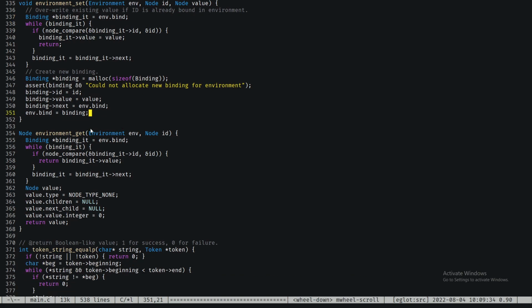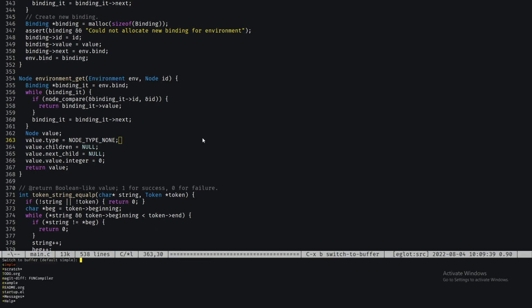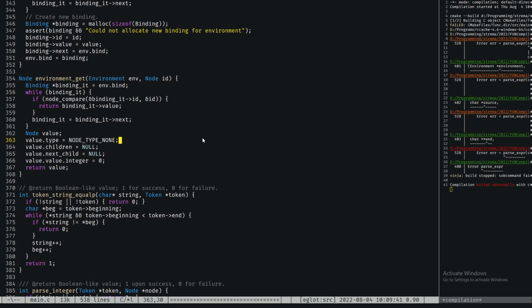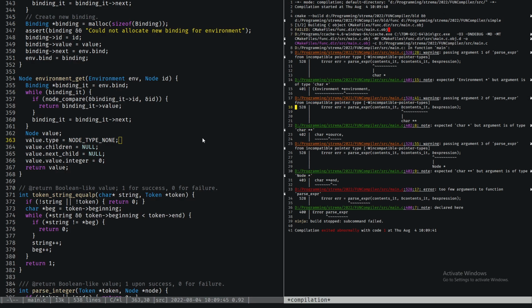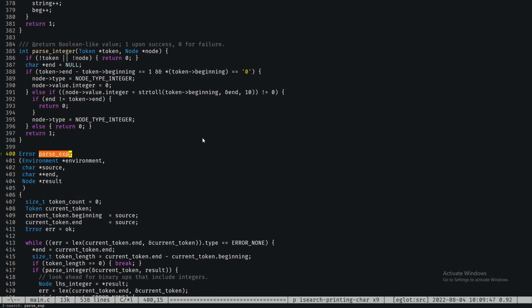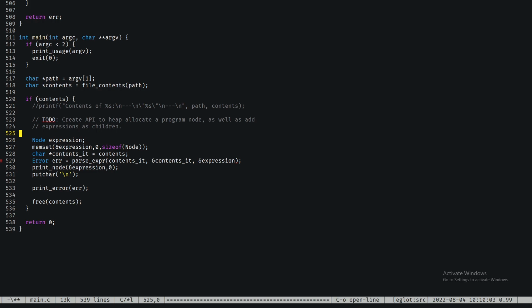Hopefully we can take your mind off things, doing some nice Bob Ross style compiler coding. Because hey, it works. It doesn't work. I broke everything. That's right. I think I just changed this. So this probably shouldn't be in main, but it's fine for now. We're going to create an expression, but we're also going to create an environment.